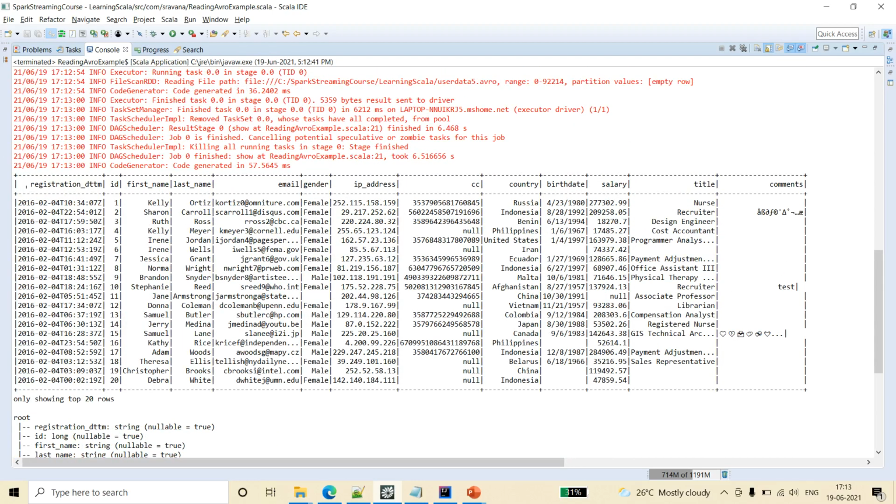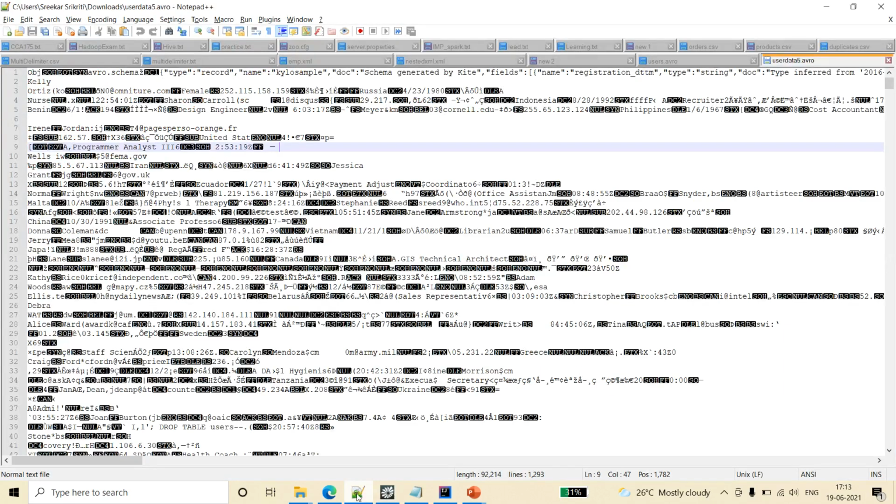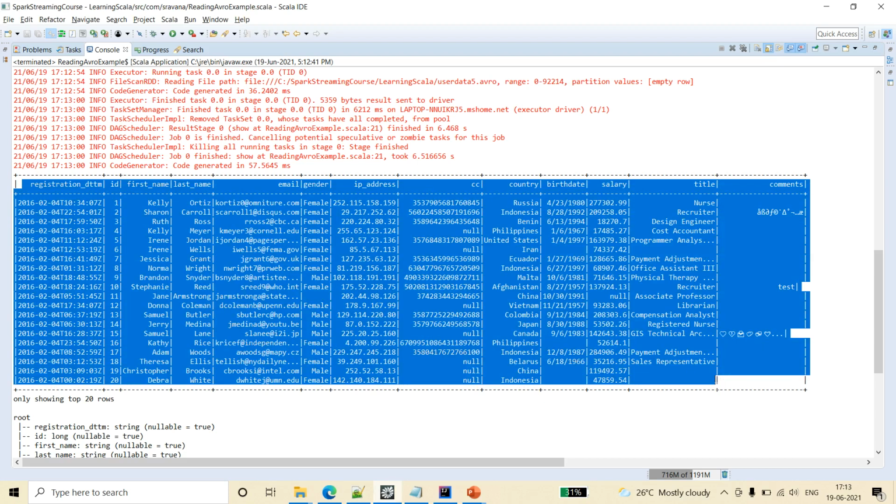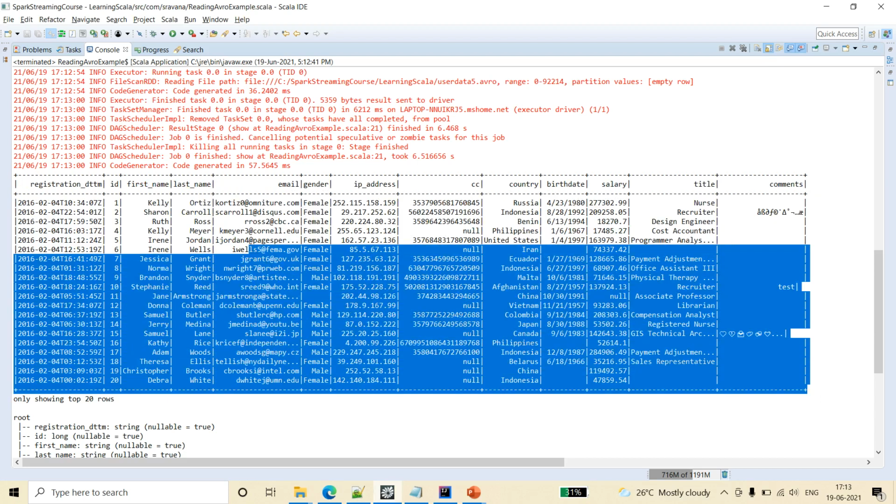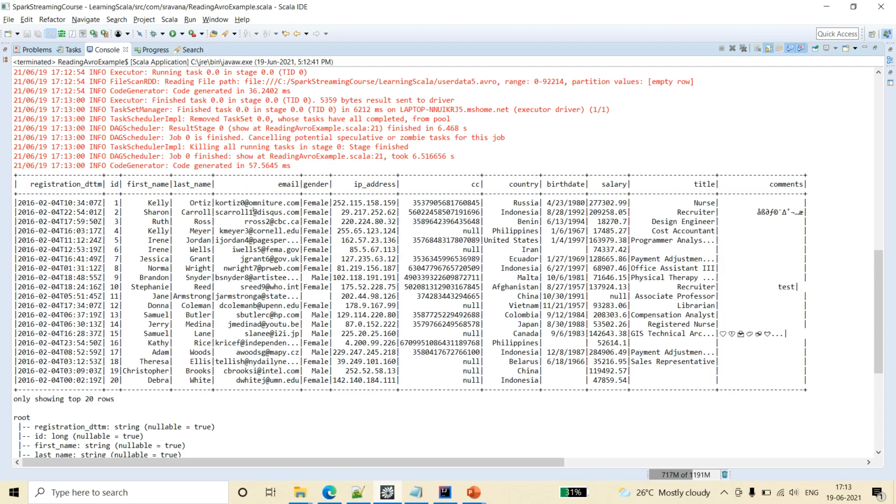So you can see, the data is being printed from an Avro format, from this format to this format. It became like a table now. That is the beauty of Spark, we should say.